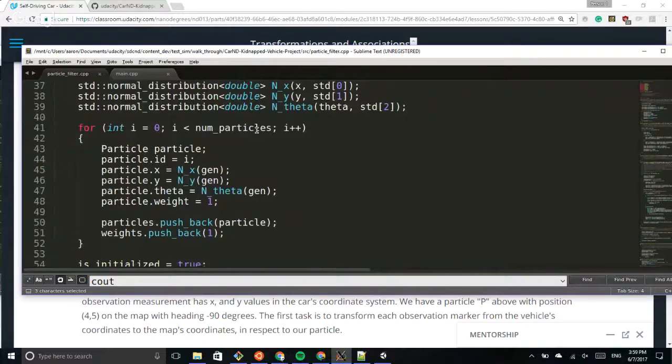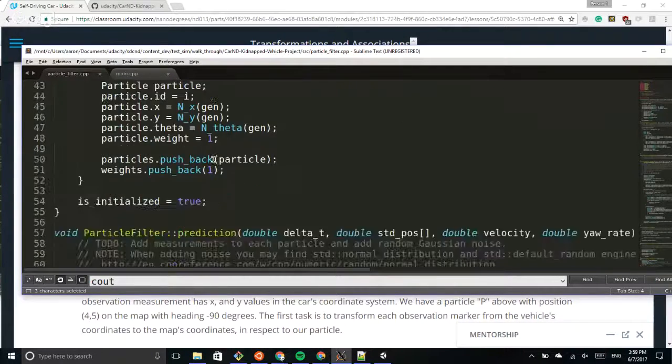We go through each of those particles and generate a new random x, y, theta that moves along the sigma. And the weights will just start off as 1. Now we have our particles and weights, and it's initialized.